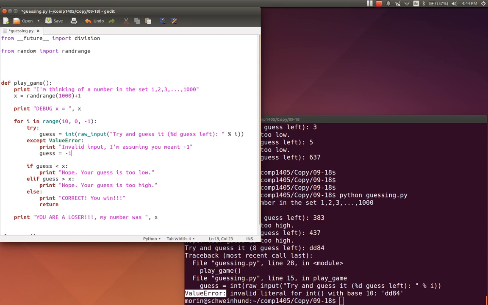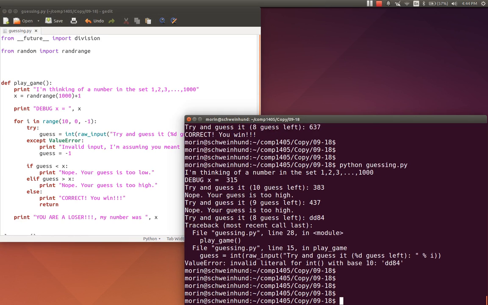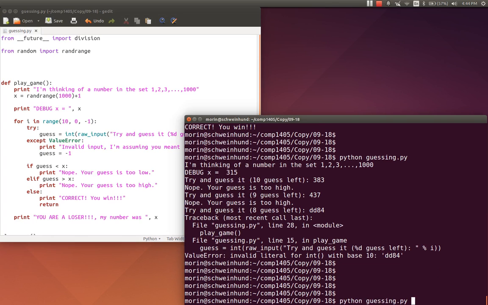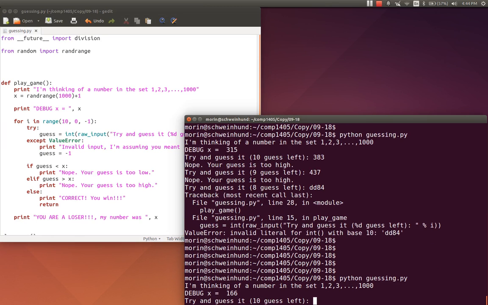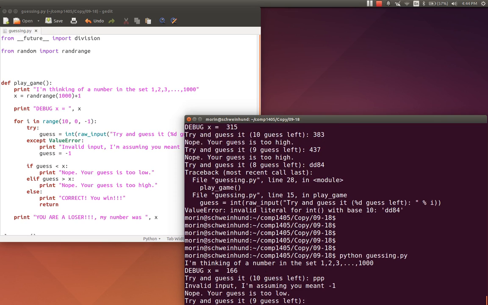So here's the mean thing to do to the user. Tell them that they made an invalid input, and I'll just assume you meant -1, which is a completely useless guess. Doesn't tell you anything about the information or about the value of this thing. Of course, that's too low, always. So let's try this. I'm going to guess P. Nope, your guess is too low because it's assuming now that I meant -1.